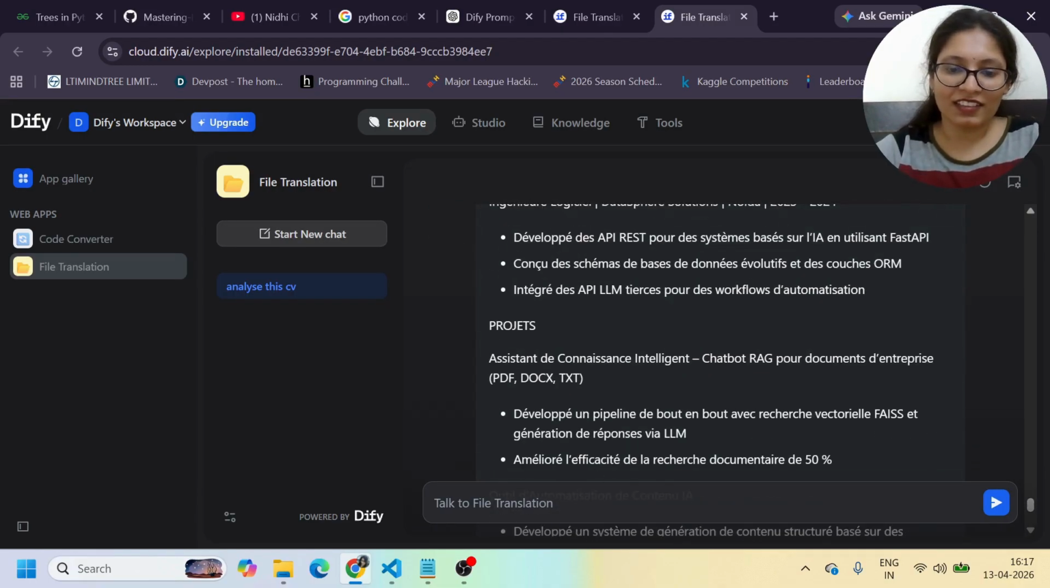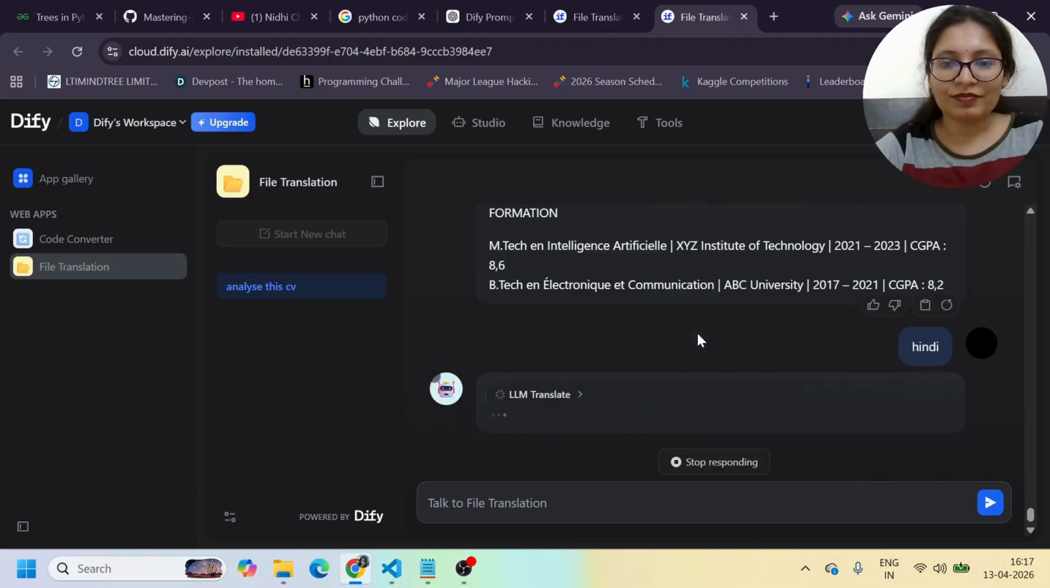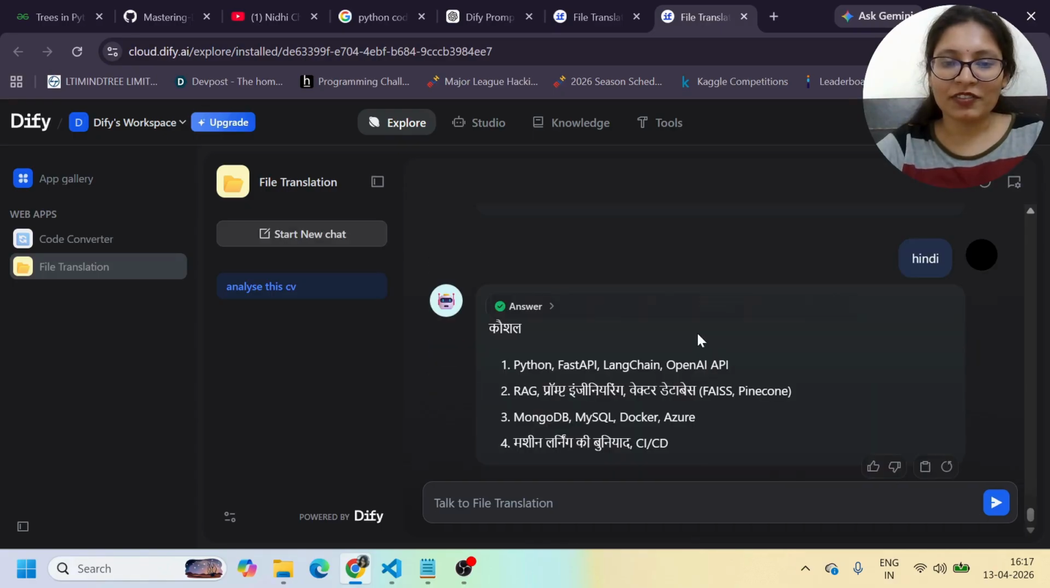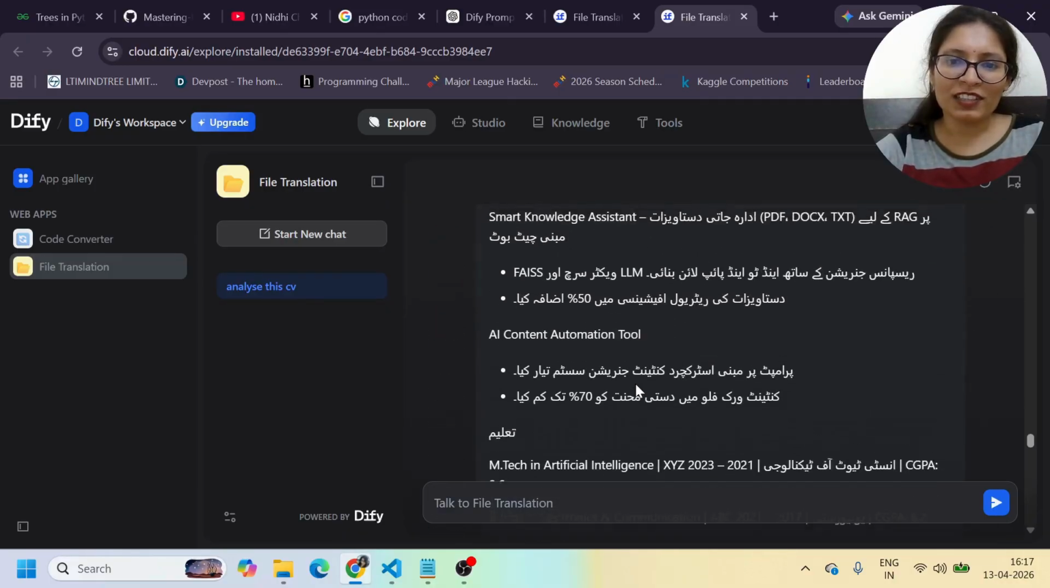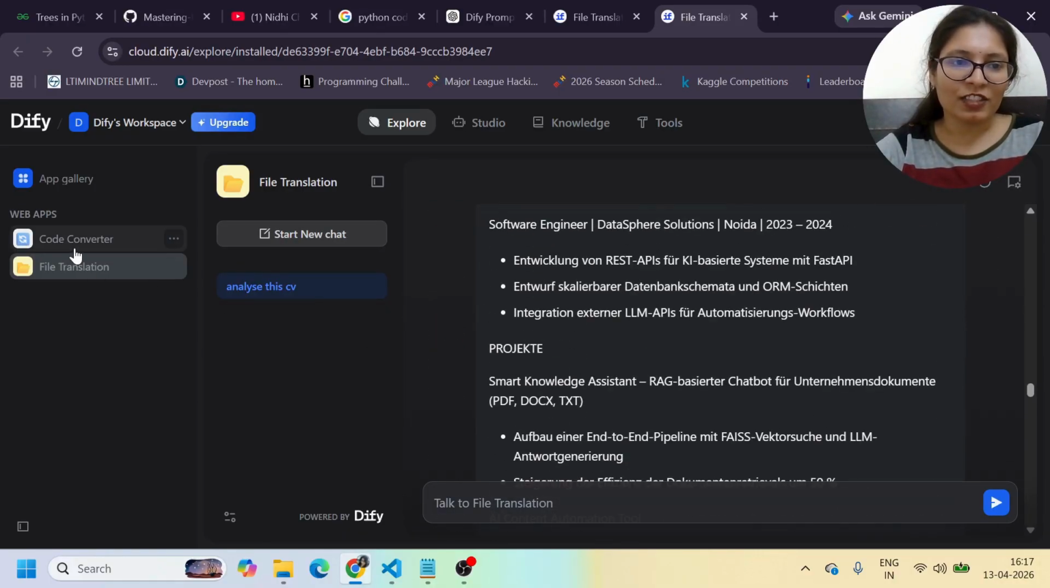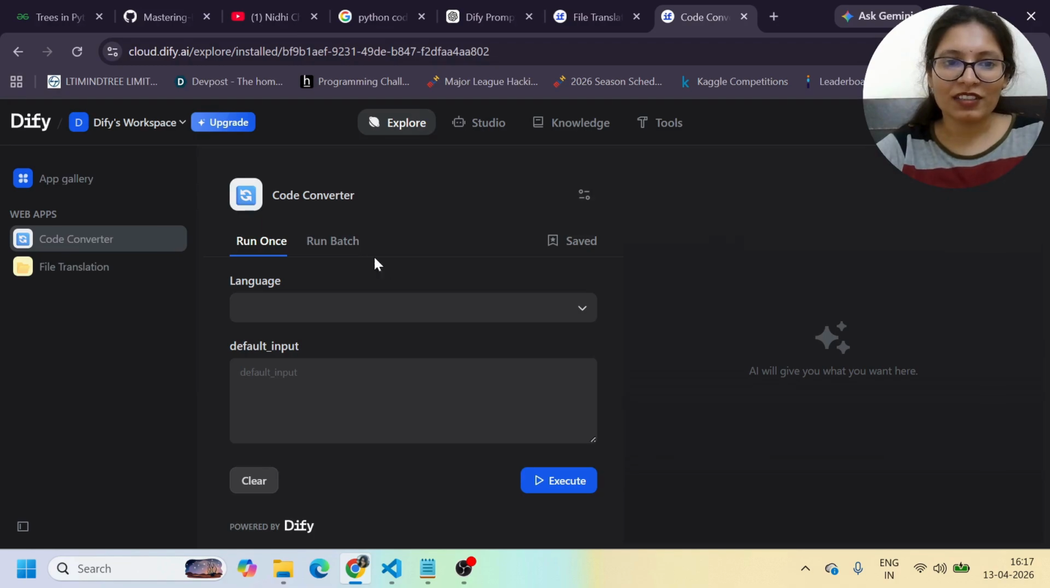Okay, and I said that in Hindi. So it is giving us in Hindi. Okay guys, so this is used for only translation, and this one is used for code converter. I already explained. Okay, and you can use multiple agent also.